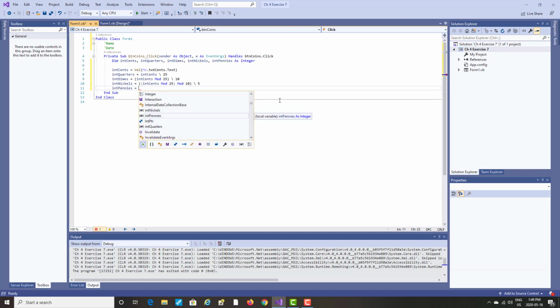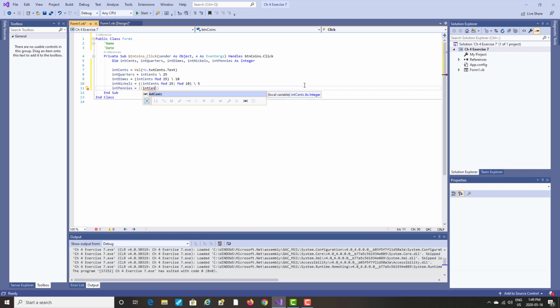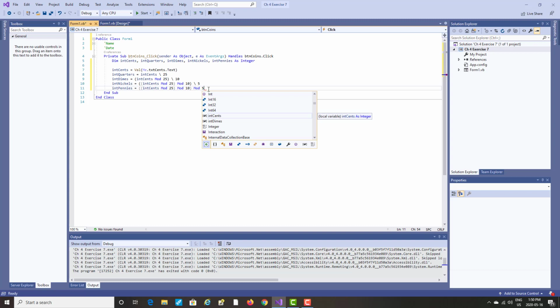Okay, see the pattern again? Only 2, you'll see. Int cents, mod 25, close the brackets, mod 10, close the brackets, and then we've got another mod, mod 5. Now, how come we are not dividing it by 1? Well, because the number divided by 1 is the same number, so there's no need for that.